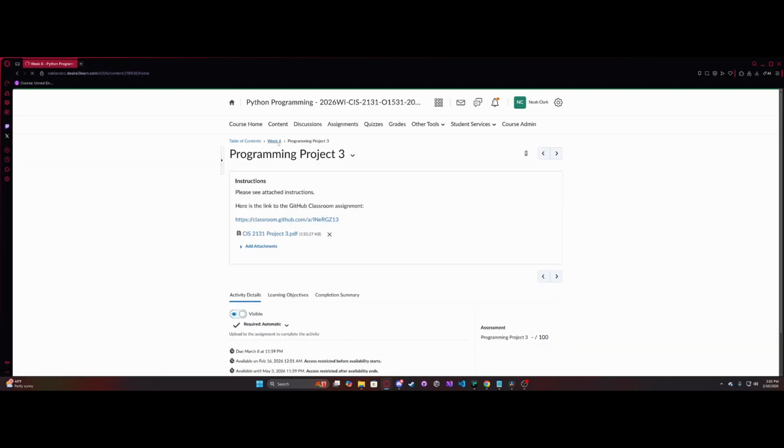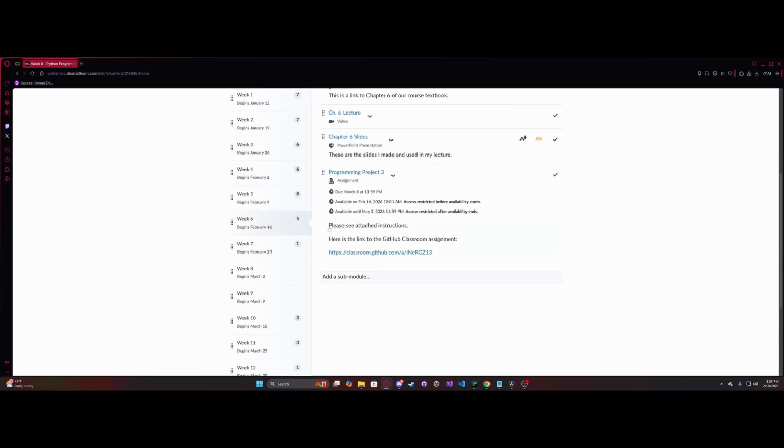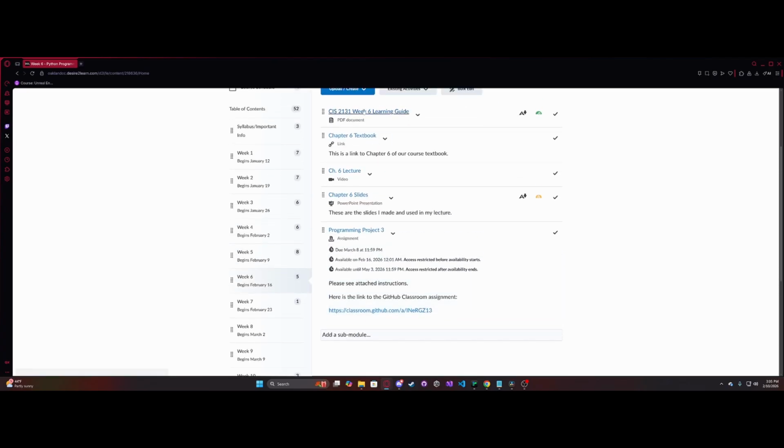Note the due date on Project 3, and I'd recommend getting an early start. A lot of this has to do with some of the stuff we learned this week regarding strings and just working with strings. So hopefully, if you have any questions, just reach out to me. Okay. I'll be able to answer any questions you have and get you all set.